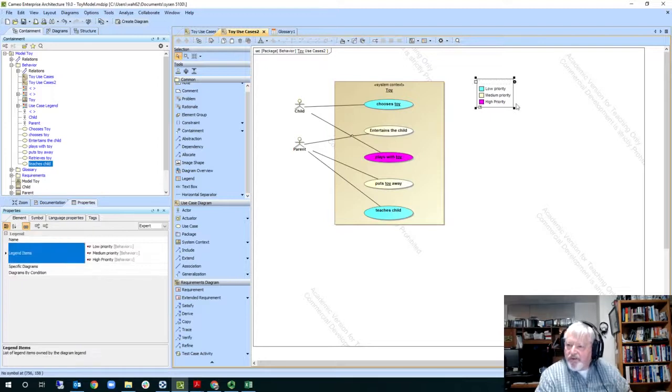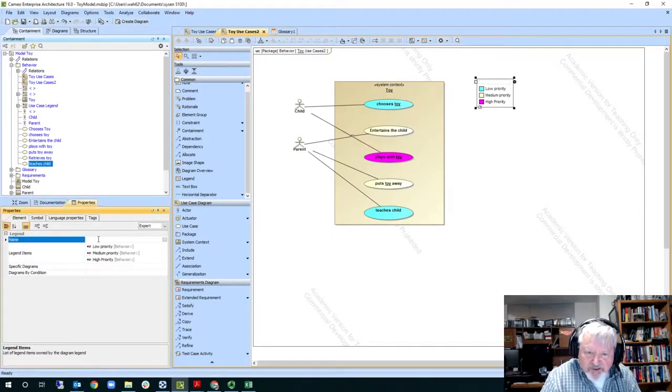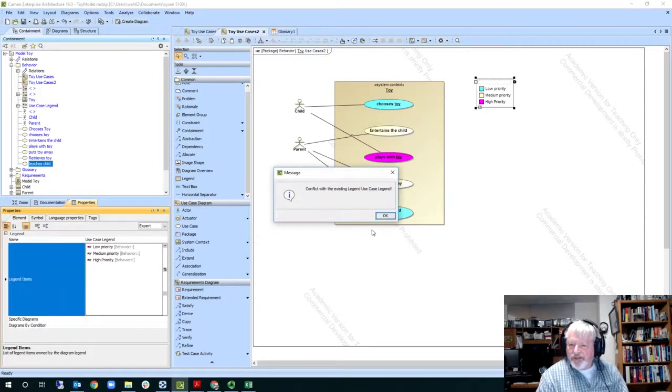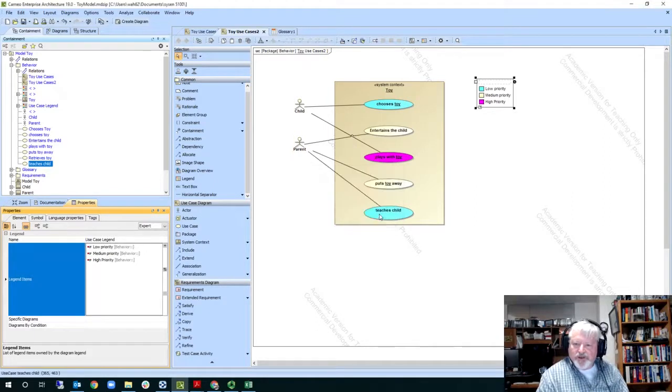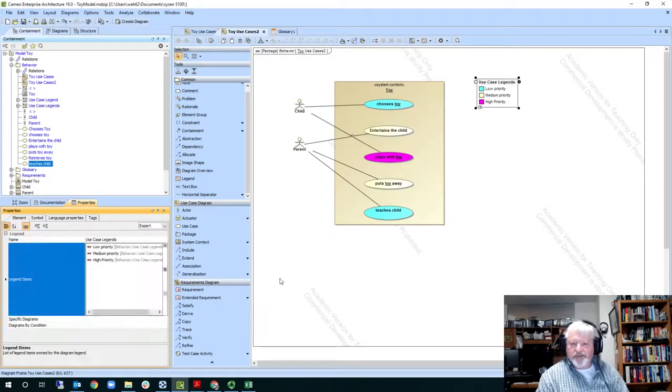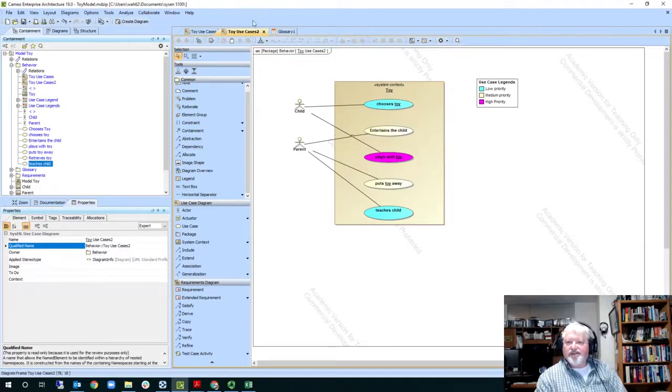One thing we didn't do here: there's a little title you can put in right there, and you can write in that little box. So you can say use case legend. It conflicts with another one, since this is one I just did. Okay, use case legends there. No conflict, because I already did this in the other diagram.